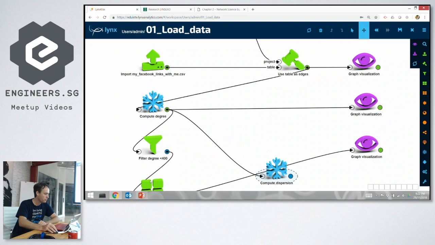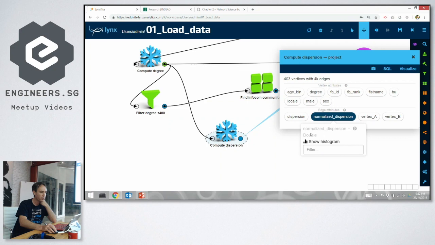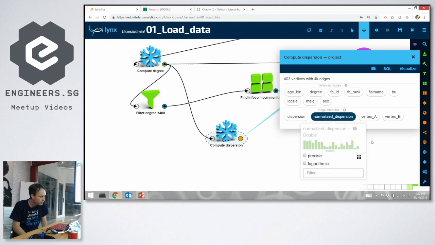I'm going to change a little bit the graphics. And the good thing is that you don't have to tell anything to the machine. It is going to calculate dispersion with these automatic settings. It is creating this dispersion and normalized dispersion as the edge attribute. And then I'm going to ask to calculate. So remember, I'm still in the database, because there are 402 vertices, and I can see that there is someone with 1.2 dispersion.